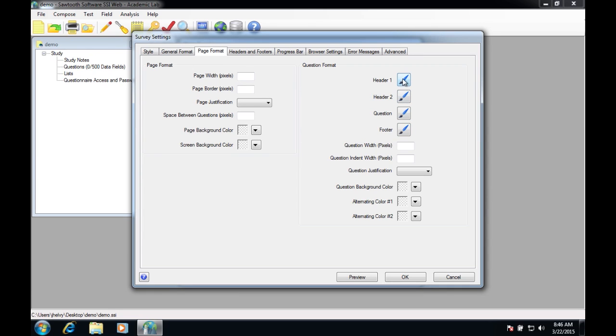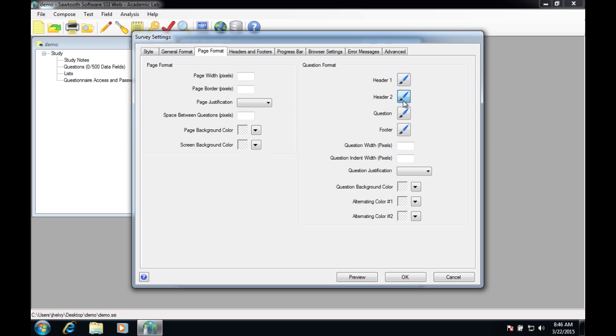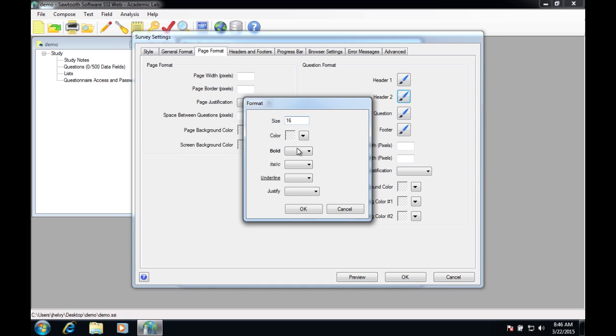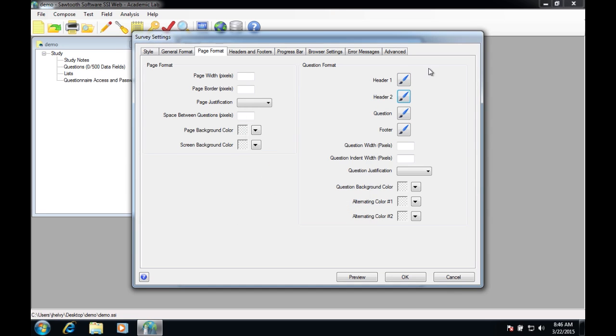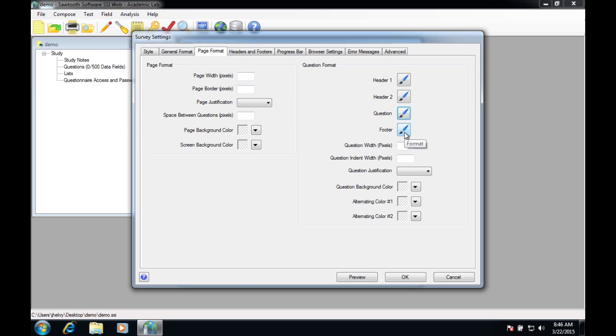So you can change it so that, let's say I want my header to be really big, and I'm going to make it bold, and I'm going to put it in the center. That's 18 font, and my header 2 is going to be a little bit smaller. I'm going to make it bold, and then my question I'm going to make it left justified, and I'll make it a little bit smaller, like 14, and that's it. Okay, so those are basic settings, and those will be fixed throughout the question.